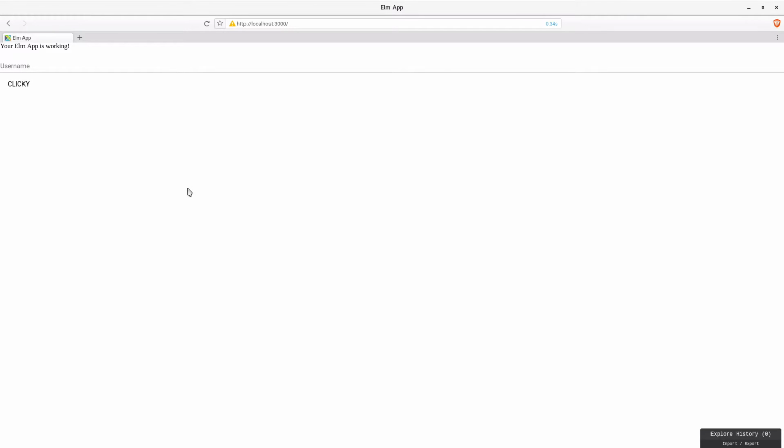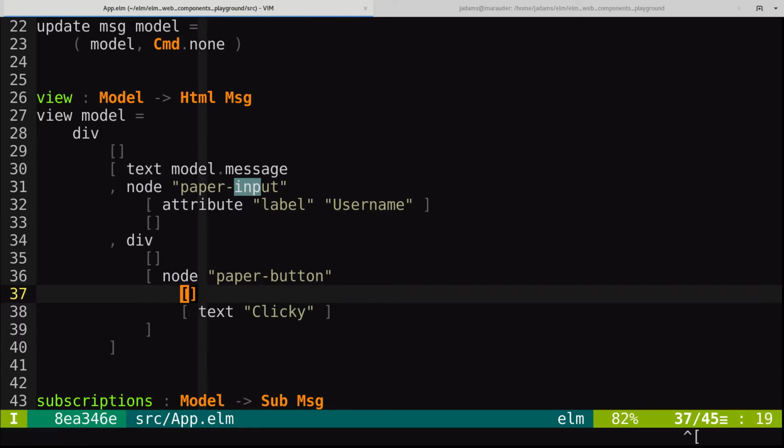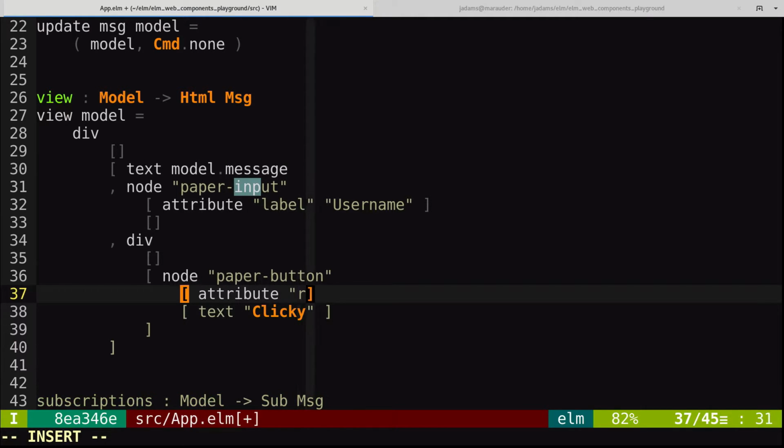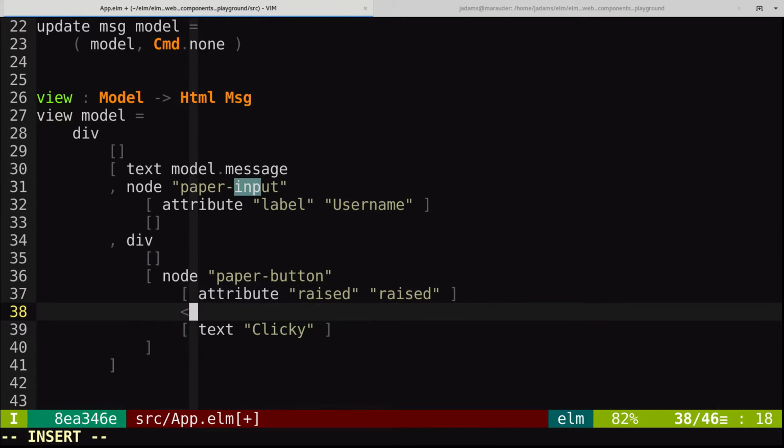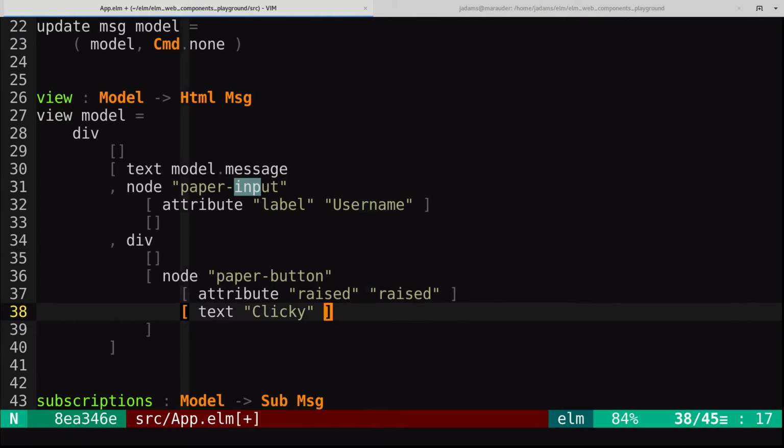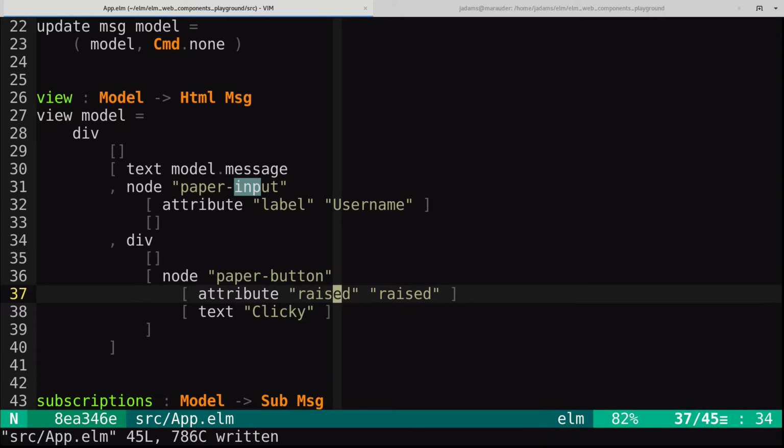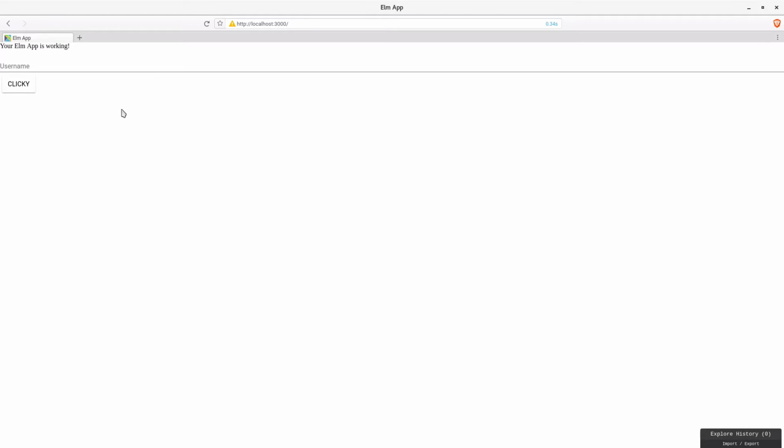So we can set it to be raised. To do that, we just set an attribute. So we say attribute raised. And this attribute, if you look at the spec for paper button, is supposed to look kind of like this if you were in HTML. But we just do that by setting an attribute raised with the same value. And there may be a better way to do this. If there is, I'm not yet privy to it. Anyway, if we look now, we can see that it's a raised button.